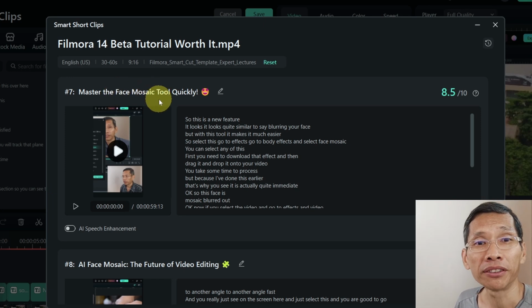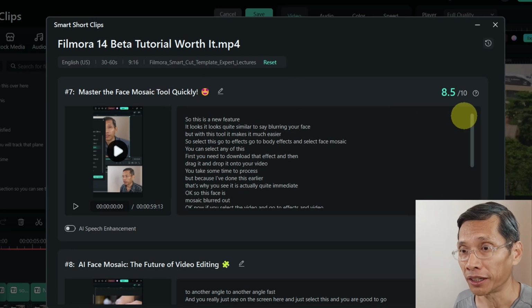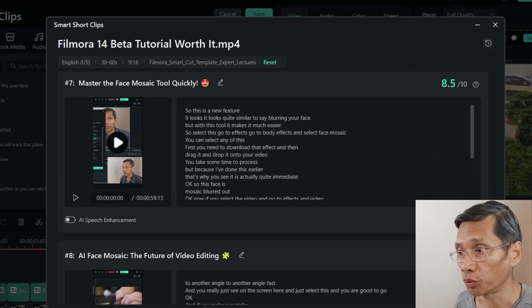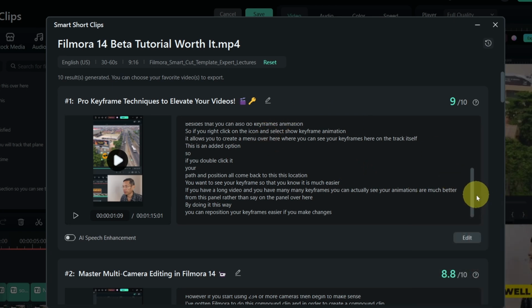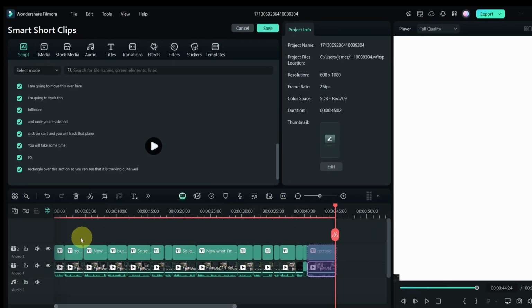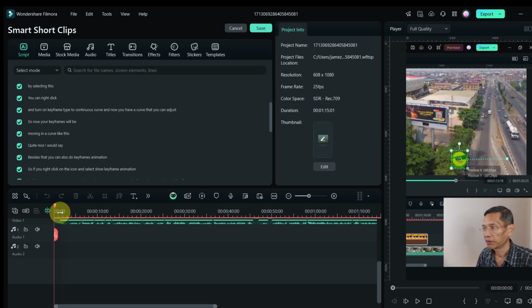Now, if I am just lazy and choose not to do anything, I can just export all this without editing it, and I can use it straight away. But if I want to edit it, I can. All I need to do is click on Edit, and then it will place all this into my timeline, in the full Filmora timeline, to edit this video.